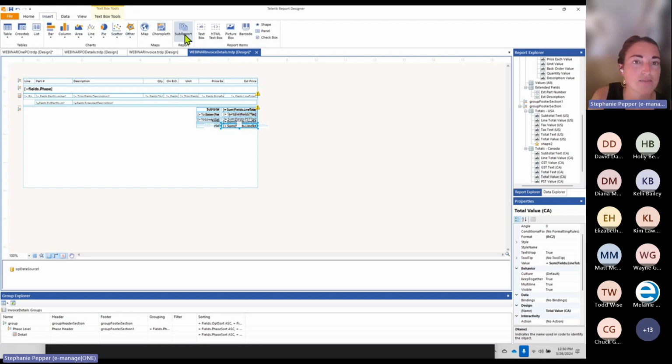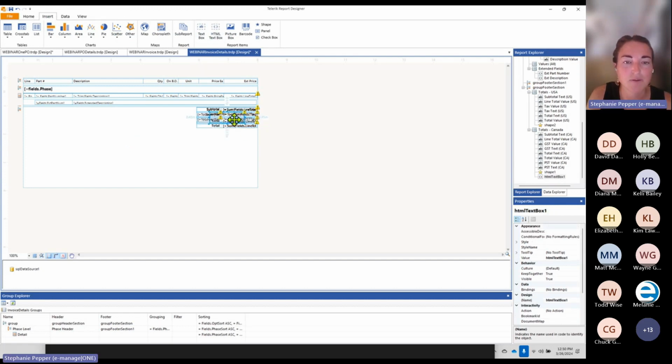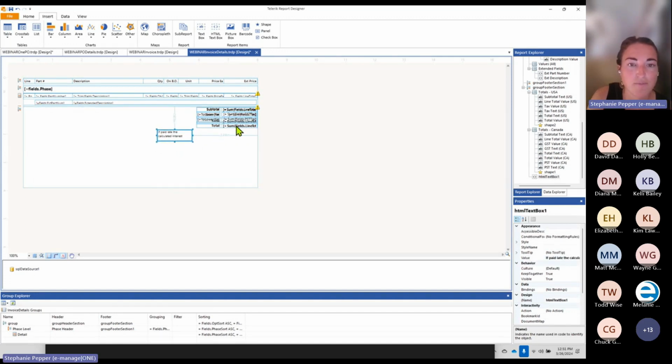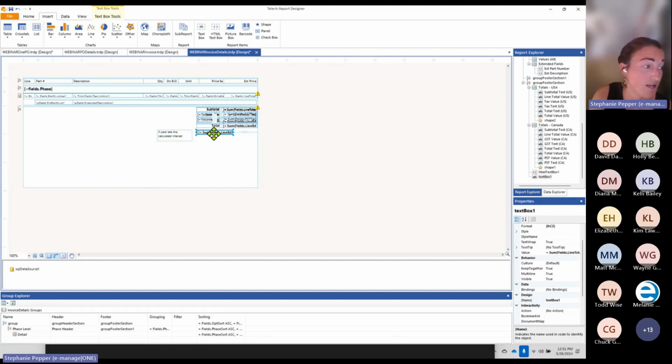So maybe add a text box that says, if paid late, the calculated interest would be, you've got to figure out how you want it to actually be. And then you grab this total field, and I might copy it and paste it, but then take a peek at what this is. If Ravi, you're on the call and I'm doing this wrong, you tell me right now. So the answer is yes. It's determining how to do that best.